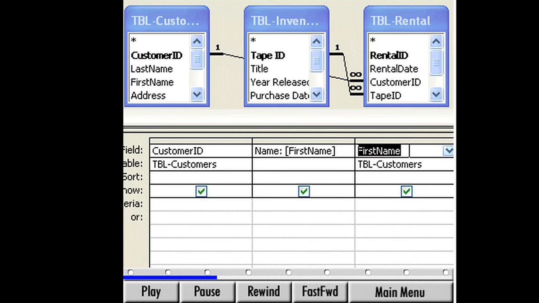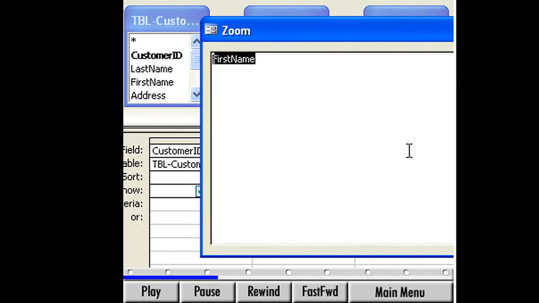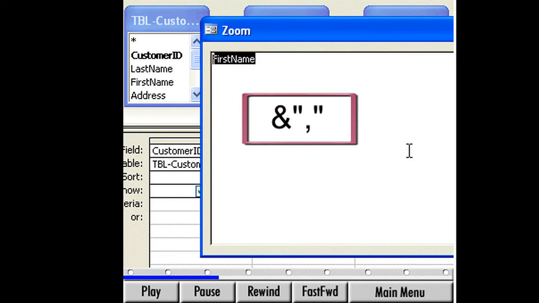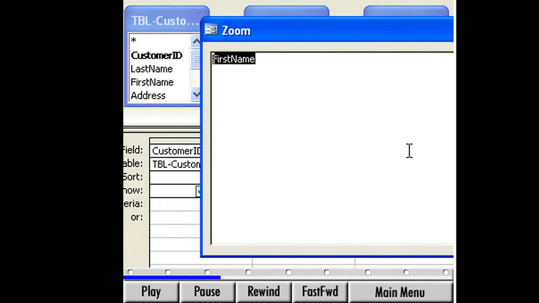Press Shift F2 to bring up the Zoom box. To the right of the first name entry, type an ampersand, a quotation mark, a comma, and another quotation mark. That way, when the name prints on the report, a comma will automatically follow it. Press your Enter key twice.